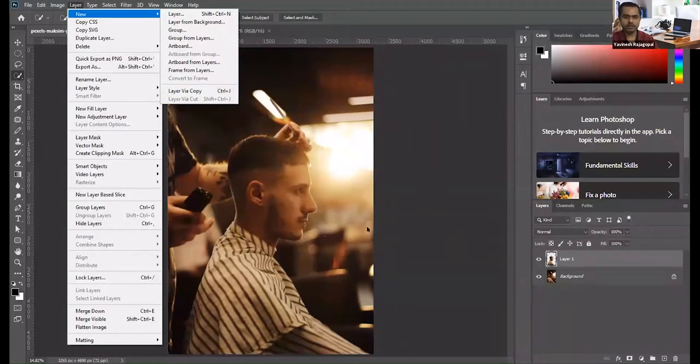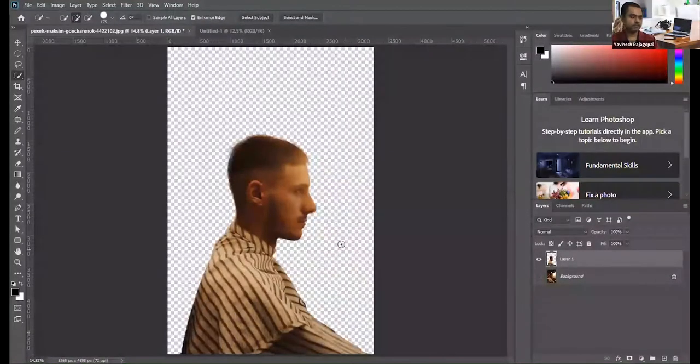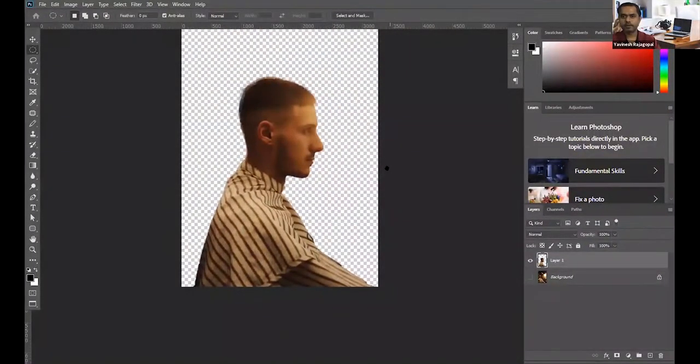So the result is something like this. Okay. It doesn't matter if the man becomes red color, as long as you can see the red color and not red color. Actually, you have to inverse. No problem.